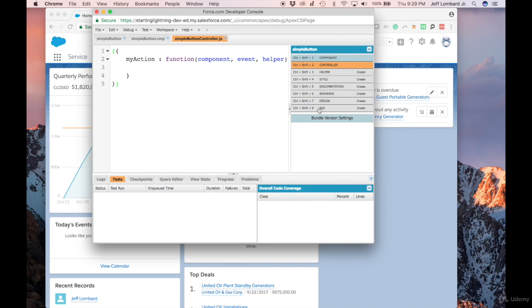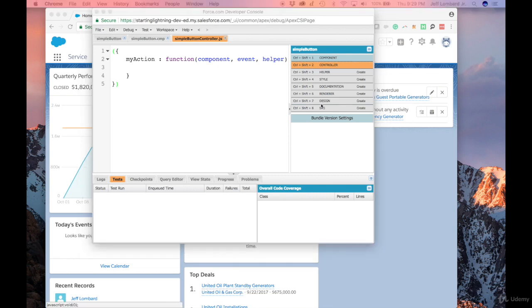There's also an SVG file, which lets us store icons and stuff like that. And then there's also the design. With a design resource, you can allow certain attributes to be exposed to builder tools like the Lightning App Builder. Again, don't worry about this right now. The big things right now are the component, the controller, the helper, and the style.